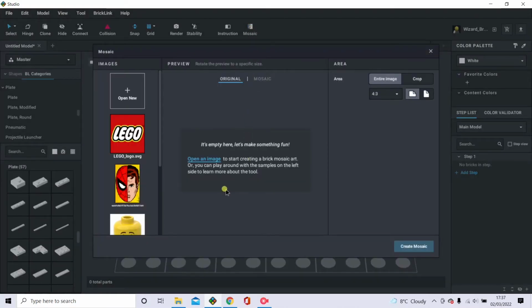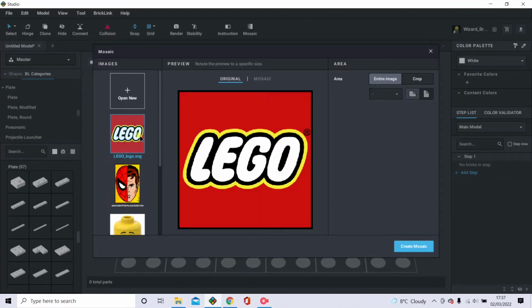So what you can do is open a new image, but what I'm going to do is just use this Lego logo to make things a bit more simple. Now this is the original image, it's equal length either side, so it's nice and square on the original, and you can crop it or whatever you like.